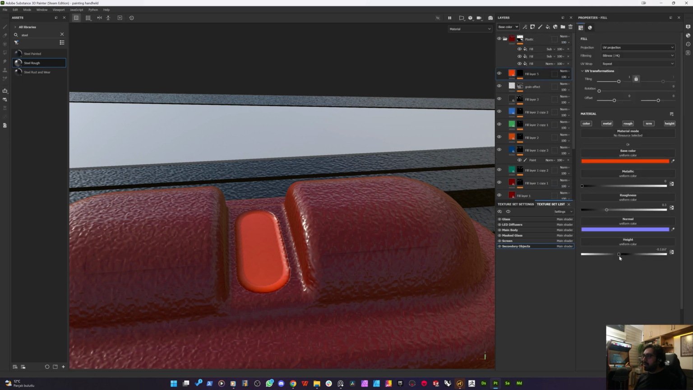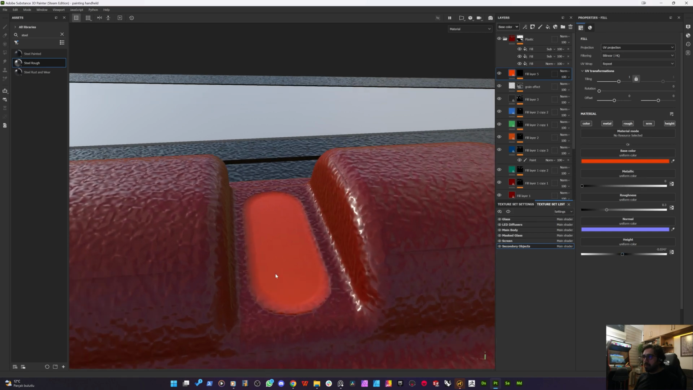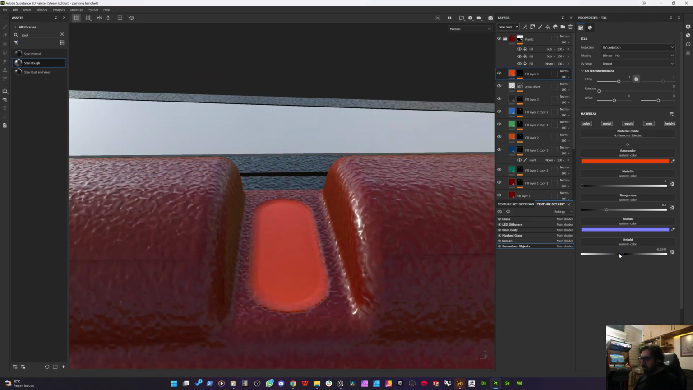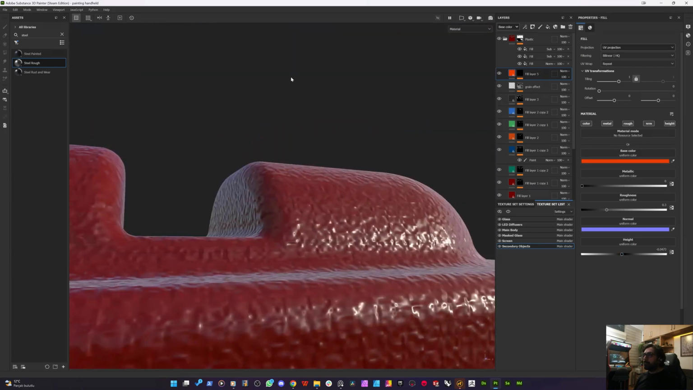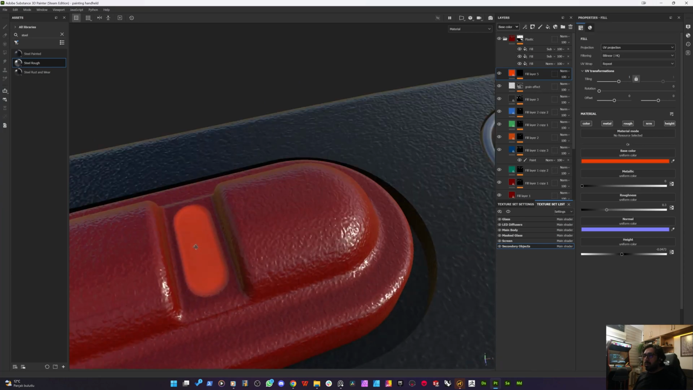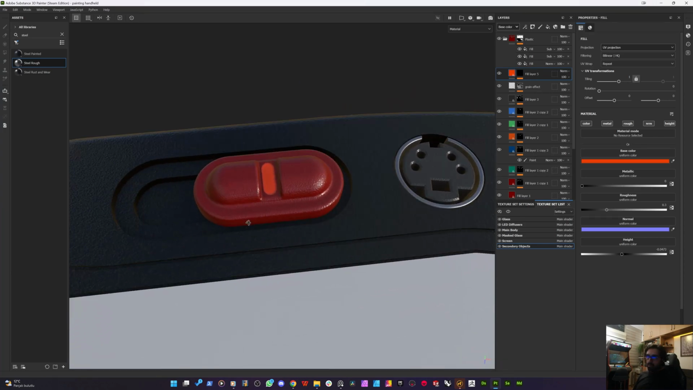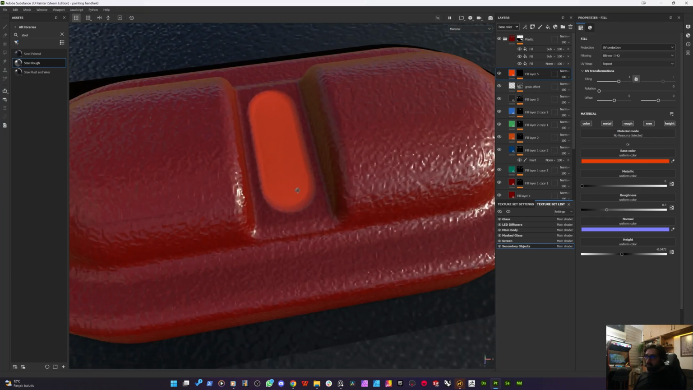Let's adjust the height level. We don't need that intense negative value because this time it's got pixelated. All right. So it's looking much better this way.